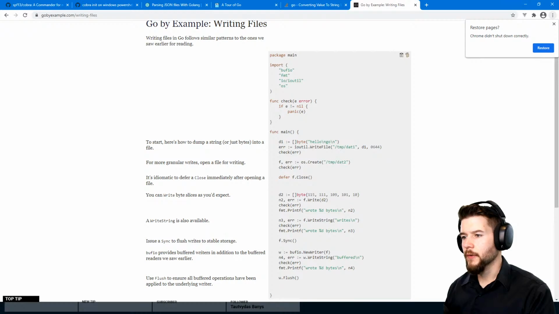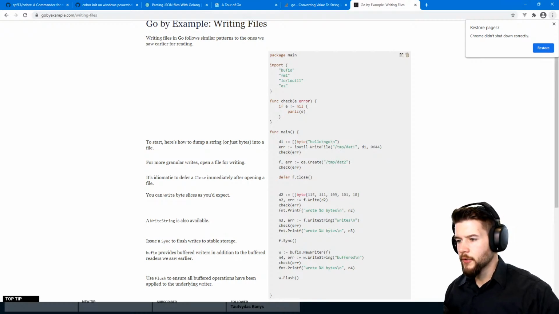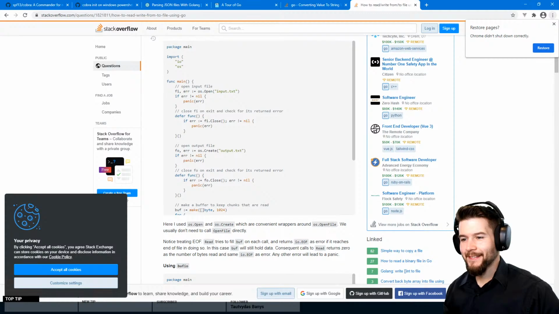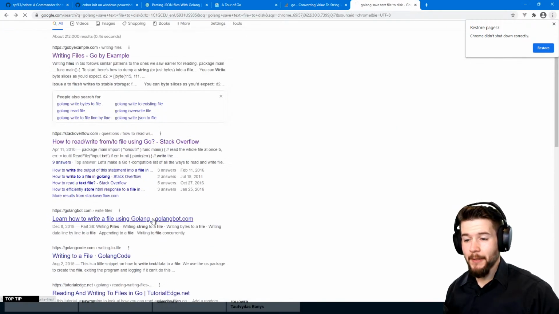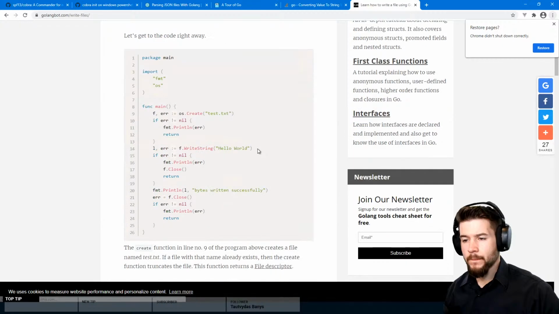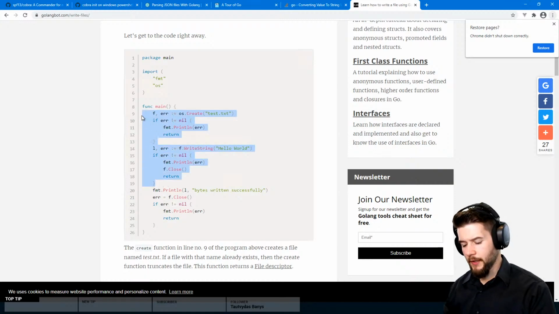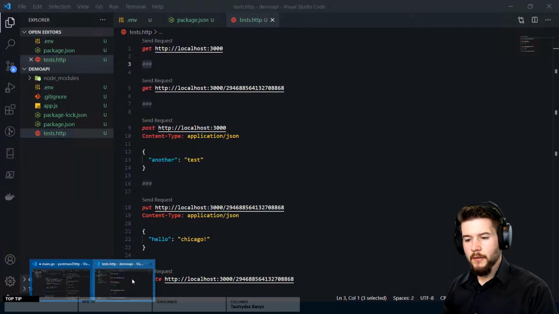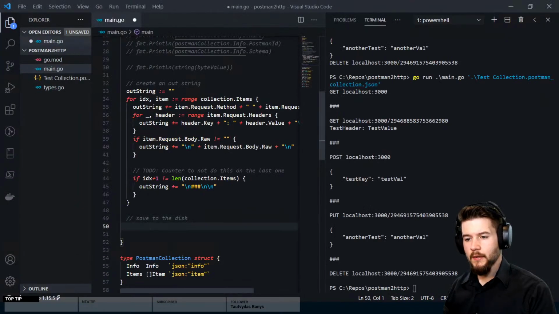So scanning through this, checking the error, so os.Create. No, I don't like that. Let's find an easier to use example. Same thing. Might not be an easier to use example. So we create the file, we write the string, we close. Let's try some of this. I'm just going to copy this out here. And let's go back into our stuff, not the demo API.